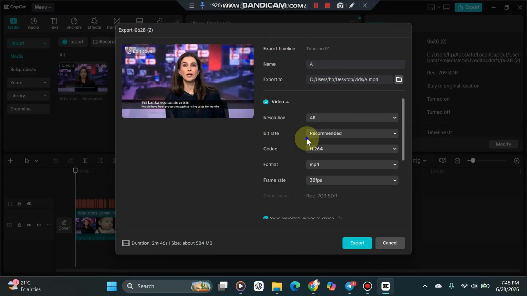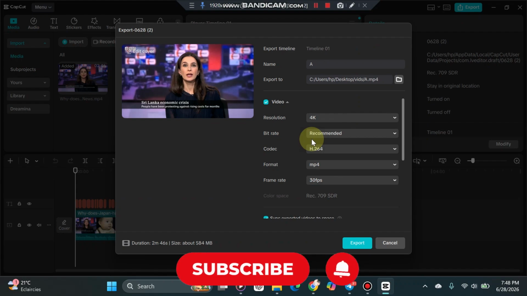Next, adjust the bitrate or quality settings. For the best quality, choose higher quality or increase the bitrate if the option is available. Keep in mind that higher quality settings will produce larger file sizes. You should also make sure the codec is set to H.264, as it provides an excellent balance between quality and file size and is supported by most platforms.